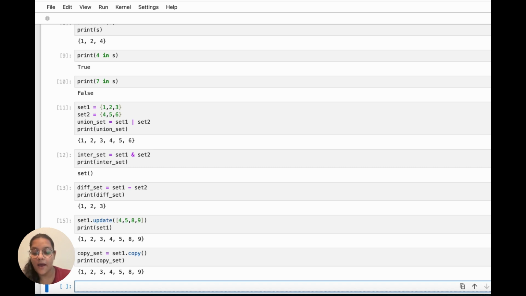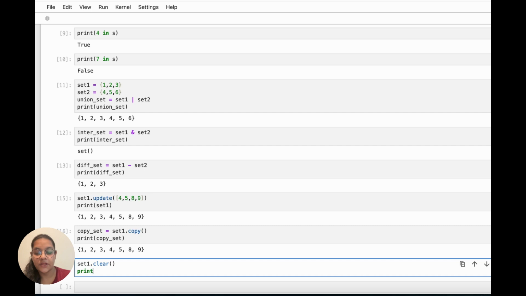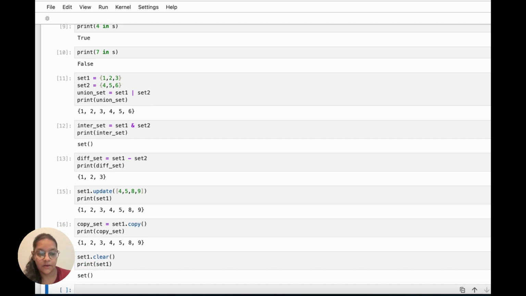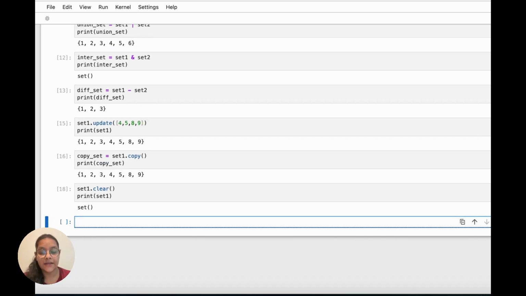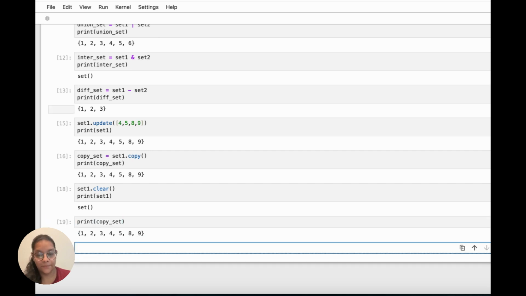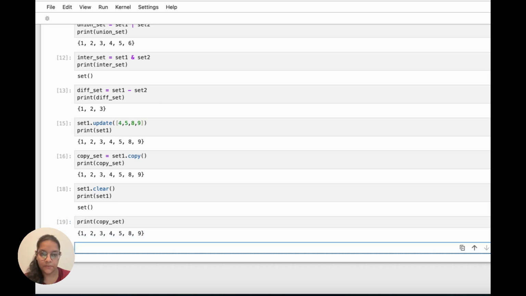Then the next we have is to clear it. Simply write set 1 dot clear and run this. When we print set 1, it will give an empty set here. You can see the empty set is displayed here, so that means the set is cleared. But if you print the copy set again, it will show you the values, because the set was copied. So you can see how these three functions work.